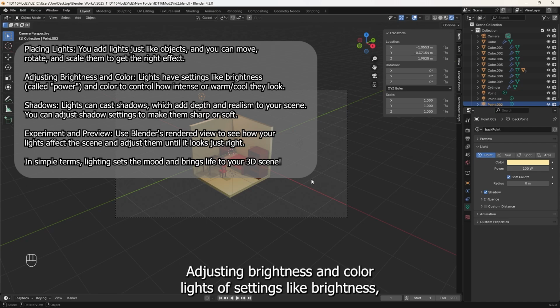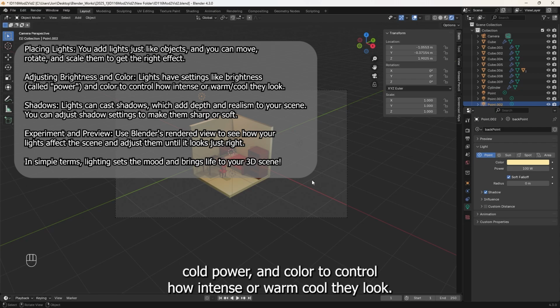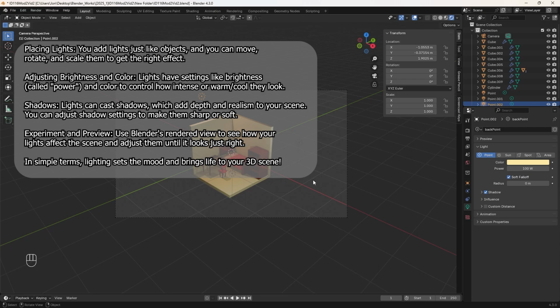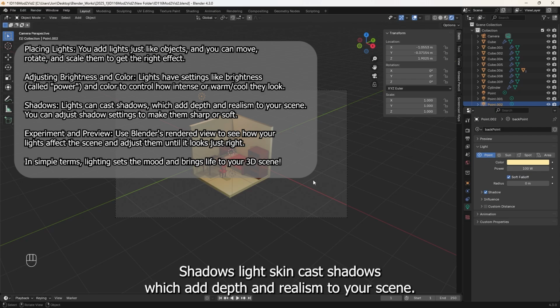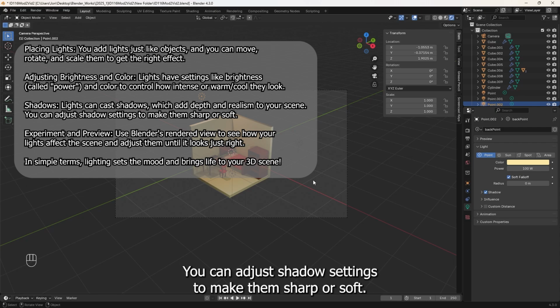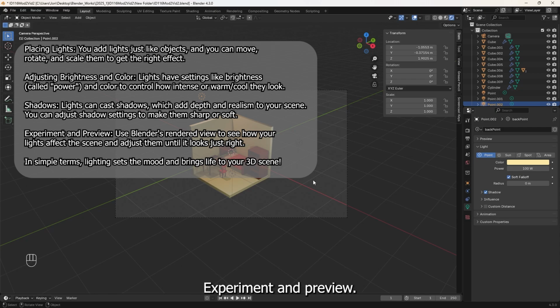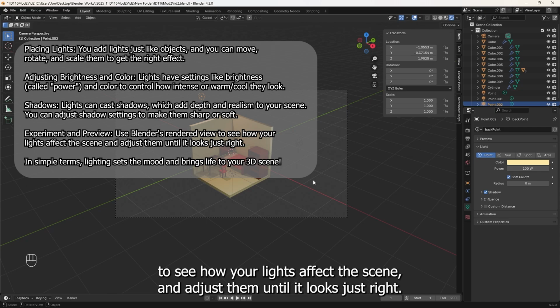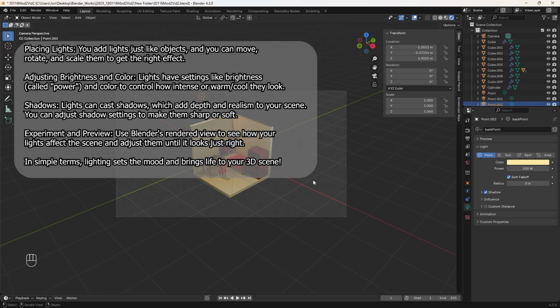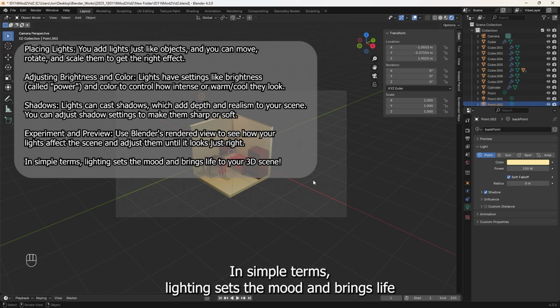Adjusting brightness and color, lights have settings like brightness, called power, and color to control how intense or warm or cool they look. Shadows, lights can cast shadows, which add depth and realism to your scene. You can adjust shadow settings to make them sharp or soft. Experiment and preview, use Blender's rendered view to see how your lights affect the scene and adjust them until it looks just right. In simple terms, lighting sets the mood and brings life to your 3D scene.